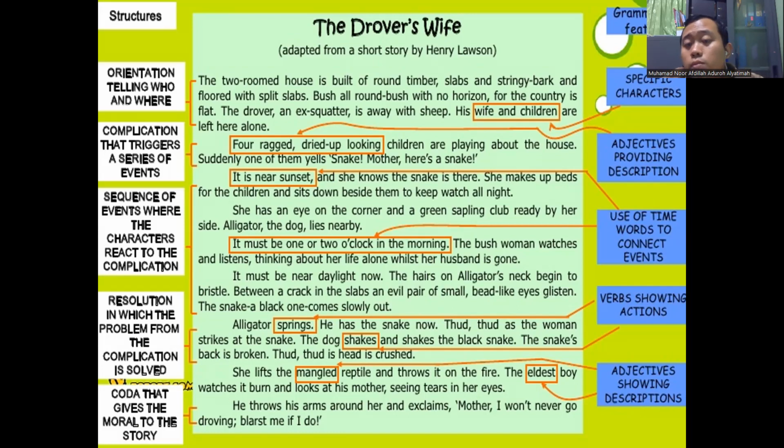And now we have to move to the next material, about language features. Okay, in narrative text, we must have specific characters in there. For example, in this text, there are wife and children as specific characters. And then we have adjectives providing description, like bright, dried up looking. That is an adjective providing description.